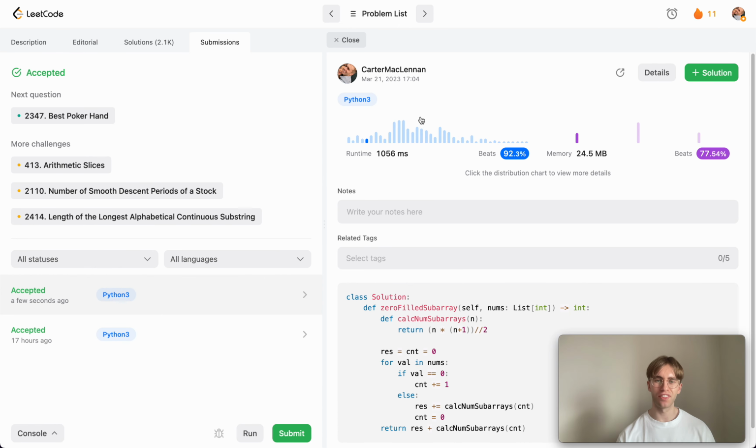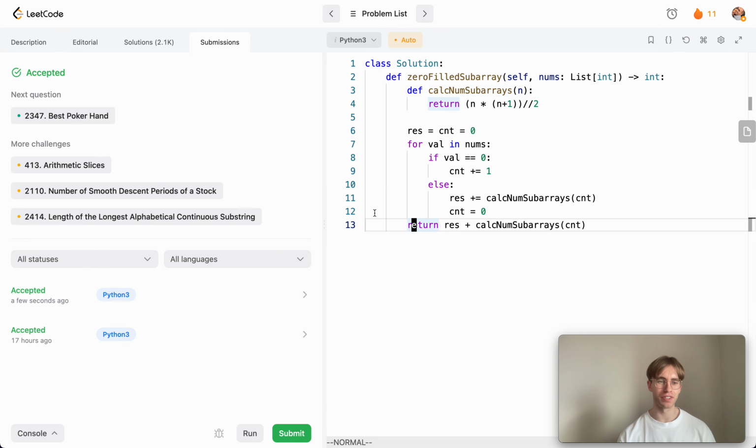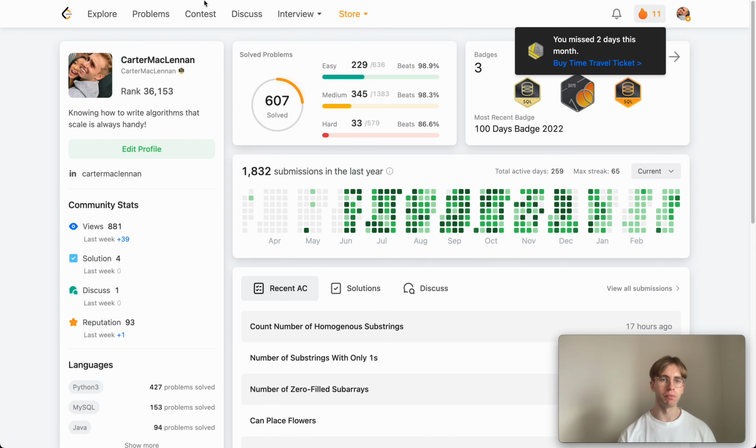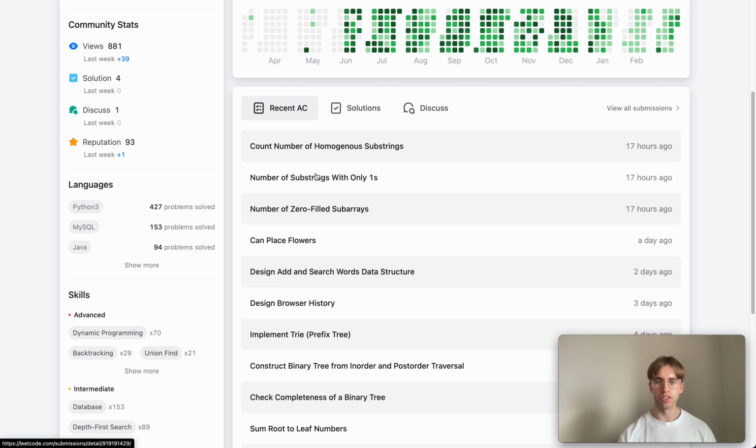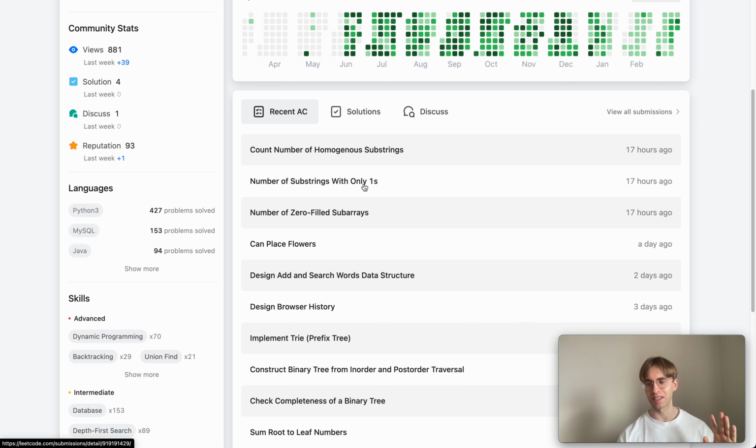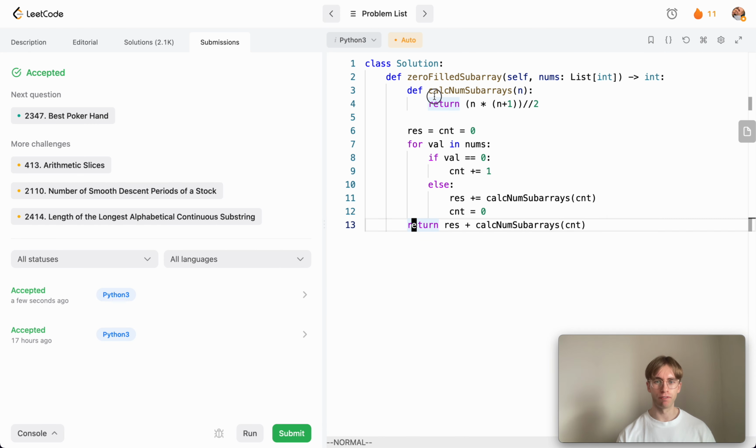Okay, that's fine. I was thinking about a different variation of this problem. I did them earlier today, but these two other ones, count number of modulus substrings and number of substrings with only ones, are pretty much the exact same problem. There are slight differences, like this one's dealing with ones and this one's dealing with strings rather than an array, but basically it's the same formula and pretty much the same core logic.